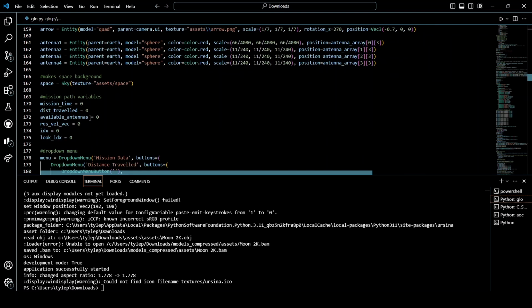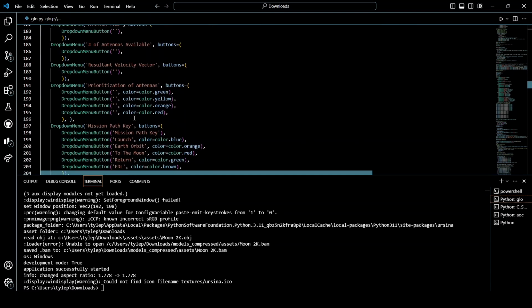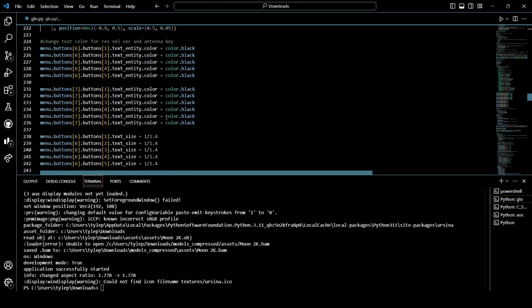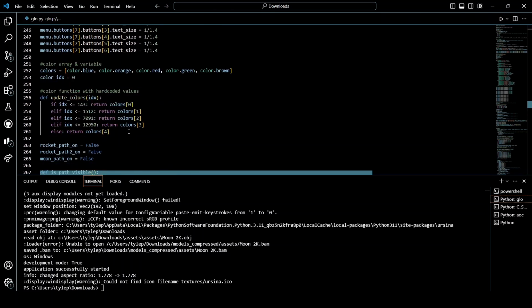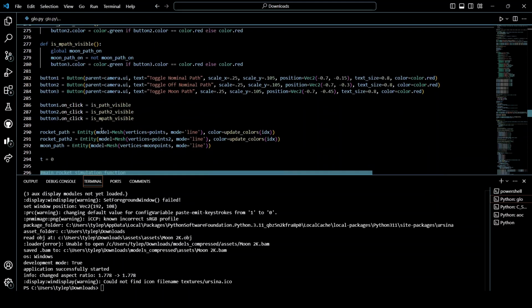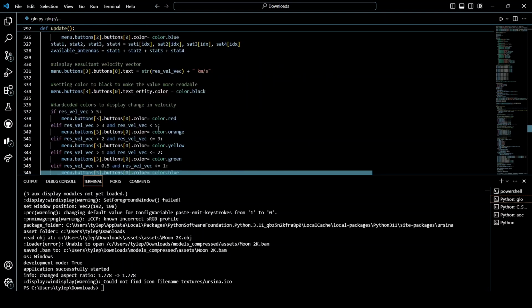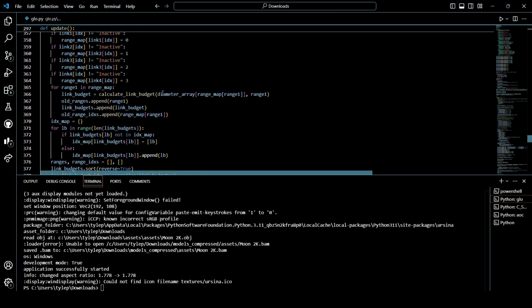I used variables for the mission path such as time and distance that would be updated in the update function. I made the drop-down menu and changed color and text color for it over here. I also had functions and variables for changing path colors and showing visibility of paths, along with their respective buttons over here. Updating text in the drop-down menu over here and paths in real time, like the antenna prioritization over here, list order, which I did.